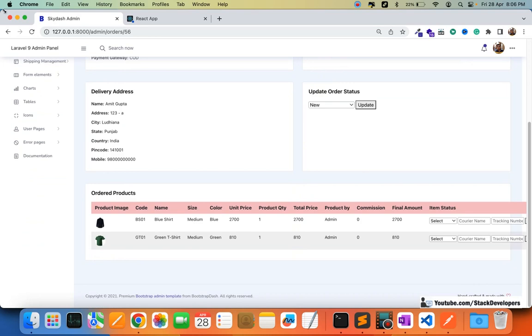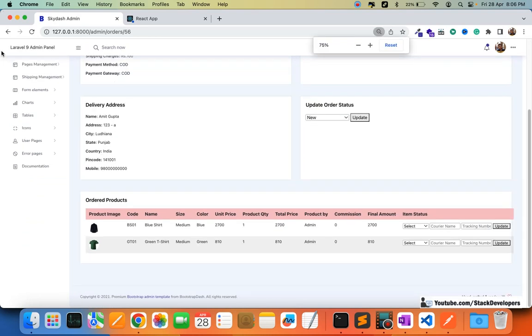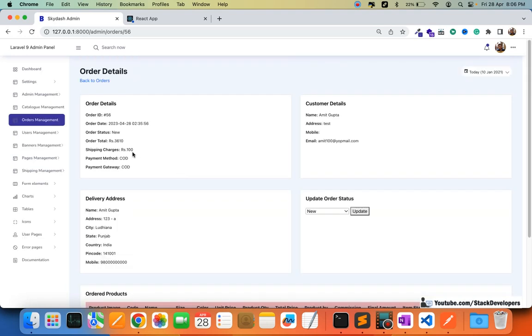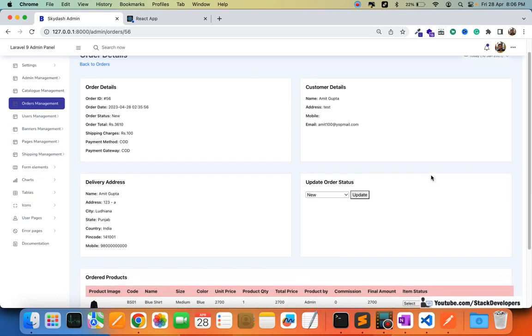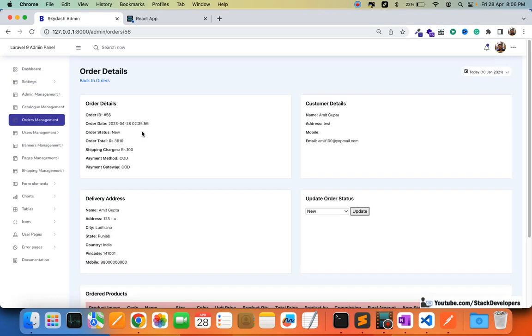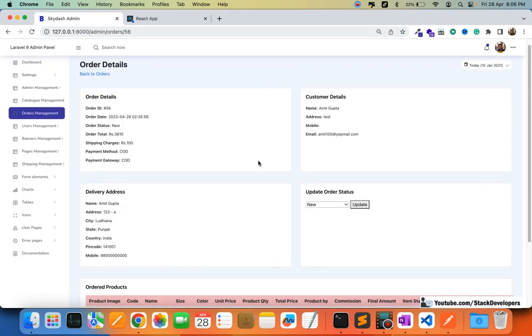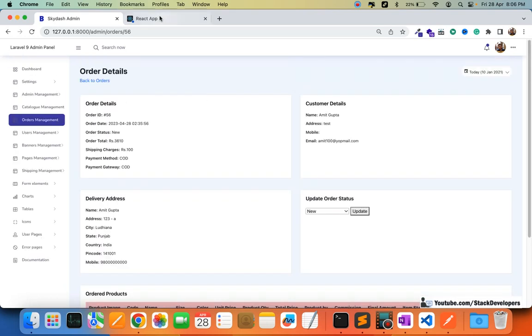The order has come up with the two items. So everything seems to be perfect here. One item is 2700 and another item is 810. So the total amount is 3610 including 100 rupees shipping charges. So everything seems to be perfect. We are able to place the COD order from our React app.